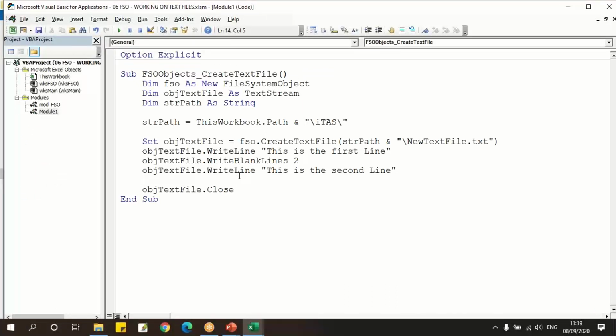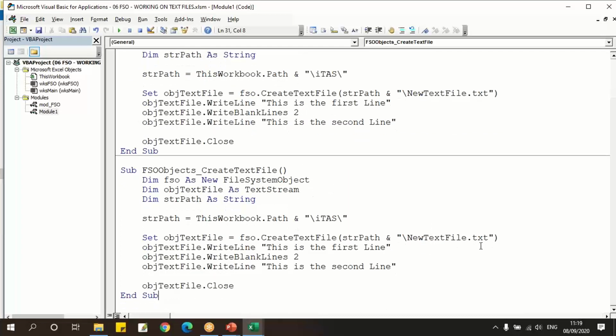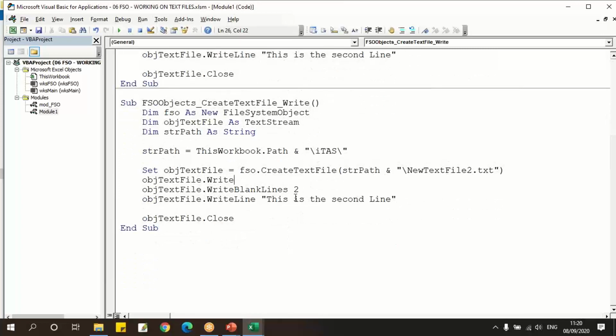We have one more property, that is write. So this will actually create a file like this, and if I say the object dot write, it will be writing the contents in the same line. Let's take the same example. Just copy this, paste it here. We'll say new file 2. We'll create one more file. But this time, instead of mentioning write line, I'll say dot write. Just change the program name, say write, and here we'll say write.